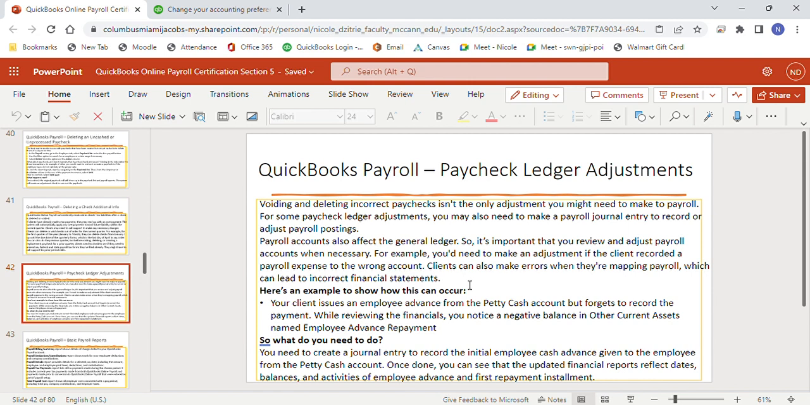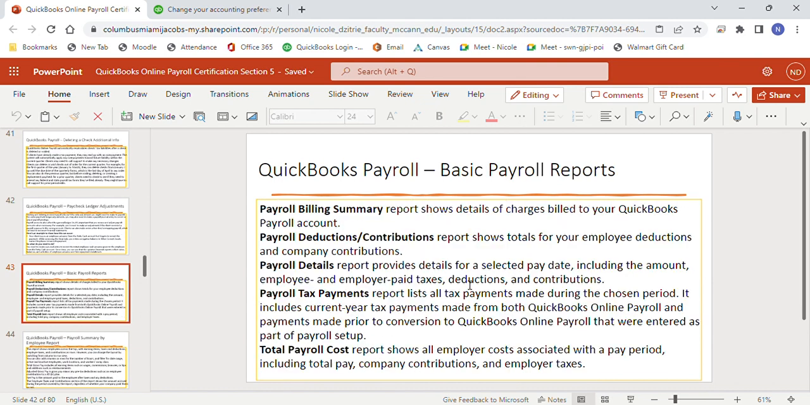Your client issues an employee advance from their petty cash account but forgets to record the payment. While reviewing the financials, you notice a negative balance in the other current assets named employee advance repayment. So what do you need to do? You need to create a journal entry to record the initial employee cash advance given to the employee from the petty cash fund. Once done, you can see the updated financial report reflects the dates, balances, and activities of employee advance and first repayment installment.